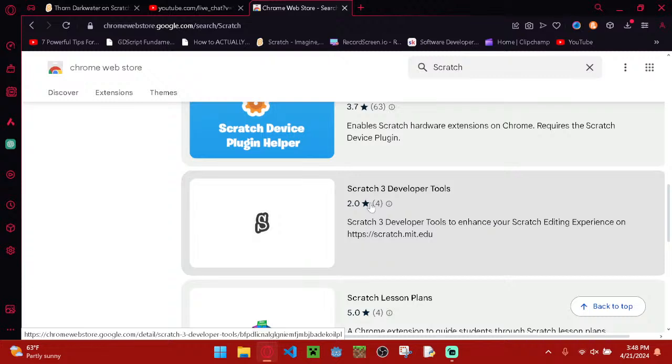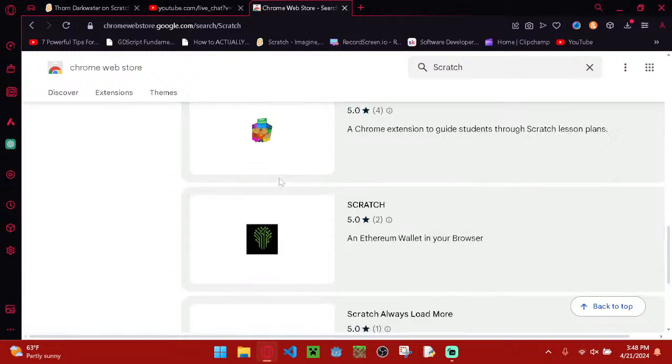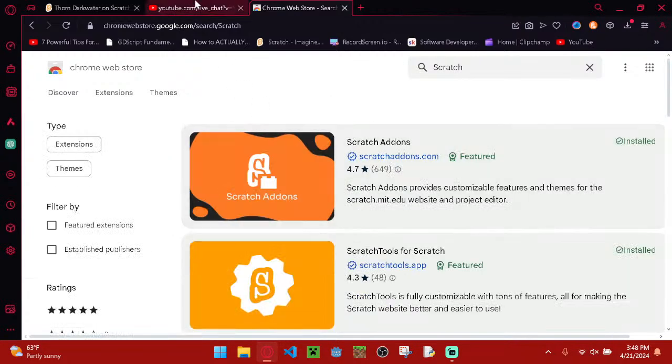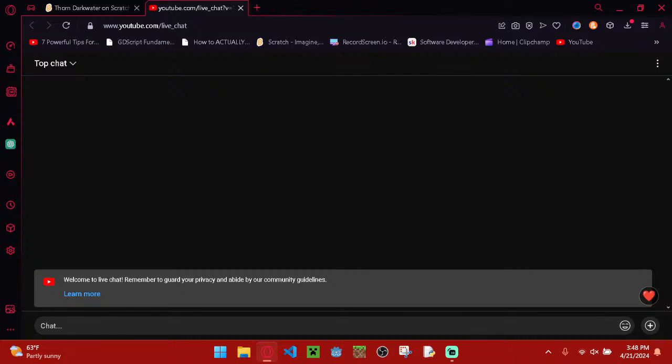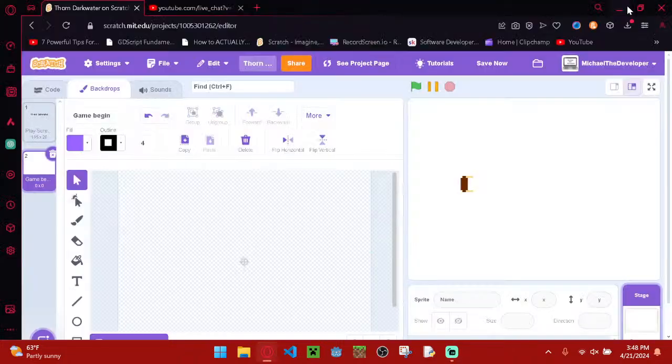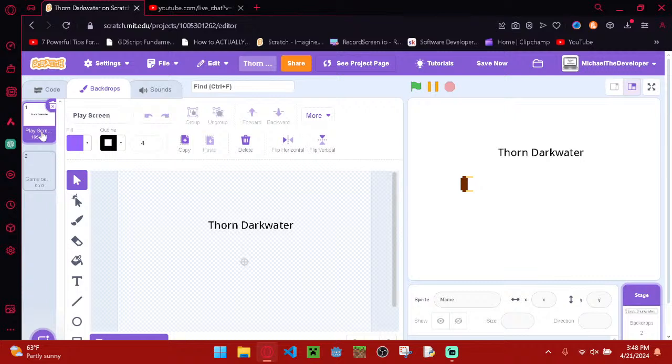Scratch through developer tools. Anyways, no one's on mine, so it doesn't really matter that I'm doing that. Anyways, actually, we're not gonna do the backdrop today because I do have some ideas for the backdrop.